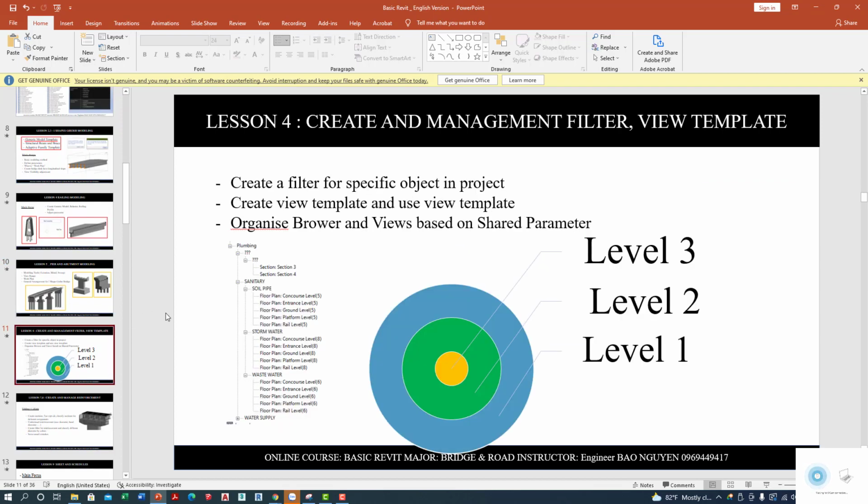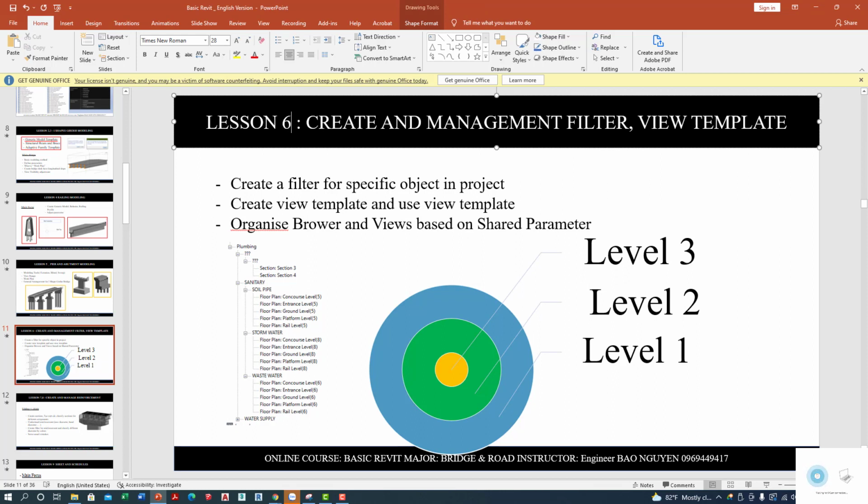For lesson 6, we create, manage filters and view templates. It's really important because we need to know exactly how to create filters for specific objects in your project. We're going to make a drawing for all the I-girders, because they're all made in the factory, and then printed to the site.